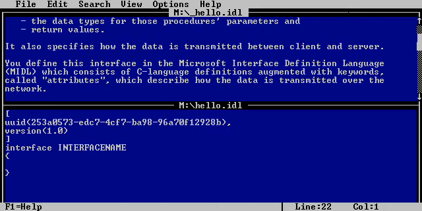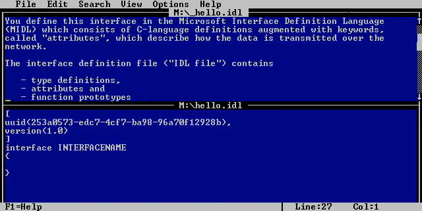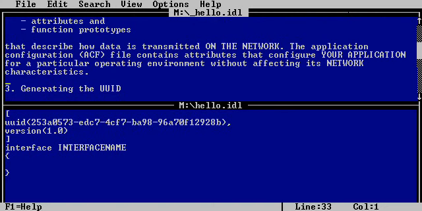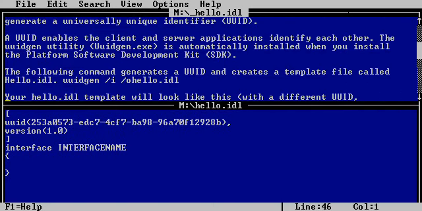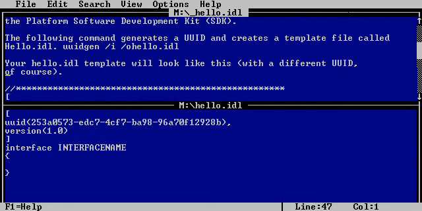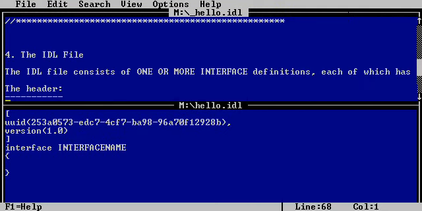You define the interface in the special Microsoft Interface Definition Language, which consists of C language. I already read this, didn't I? Okay. But now I've read it twice. Generating that, we did this, ran that thing, and we got essentially what they have here.